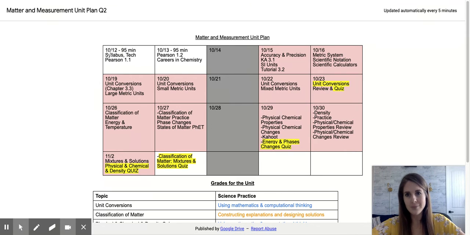So you can see today we're going through the syllabus and the tech and stuff like that. And then tomorrow you guys are going to start talking about careers in chemistry. Our unit really starts on Thursday when we talk about accuracy and precision. When we talk about SI units, we're going to talk about the metric system, scientific notation, using scientific calculators. We're going to start some conversions next week. You'll have a conversions quiz on Friday, etc. And you can see that I've highlighted whenever your quizzes are going to be.